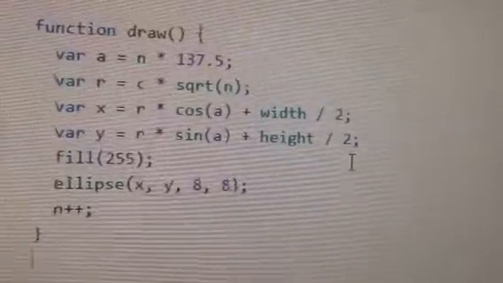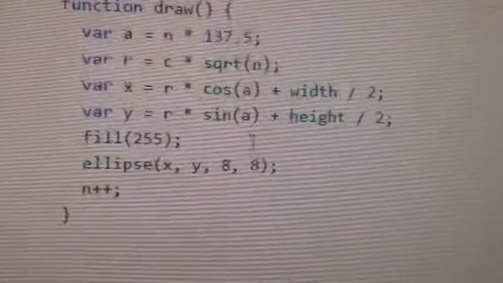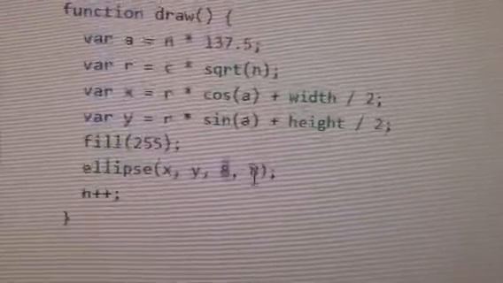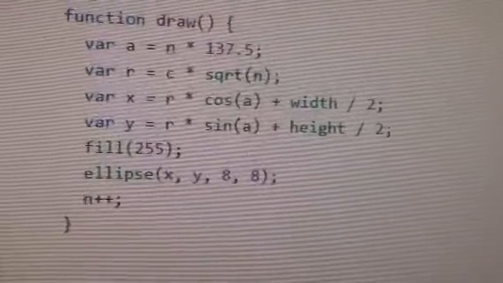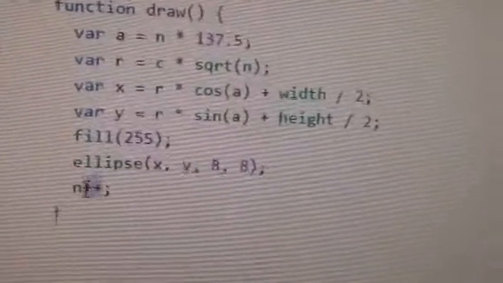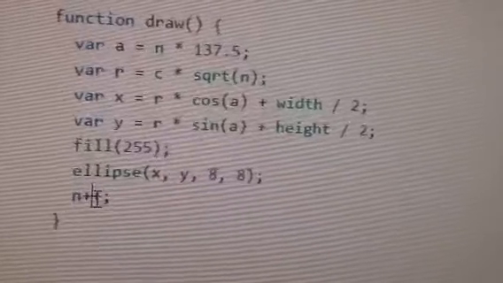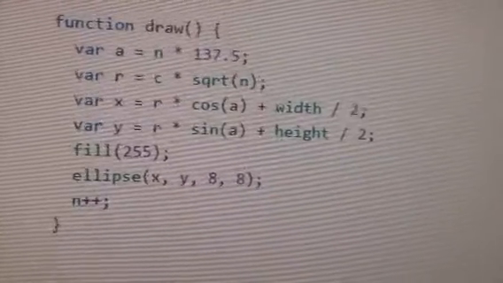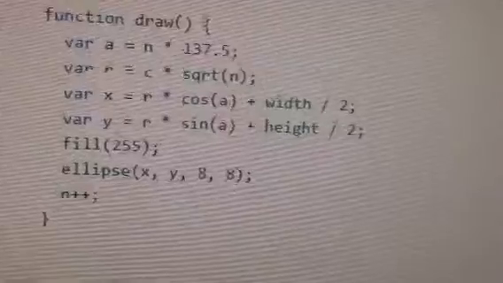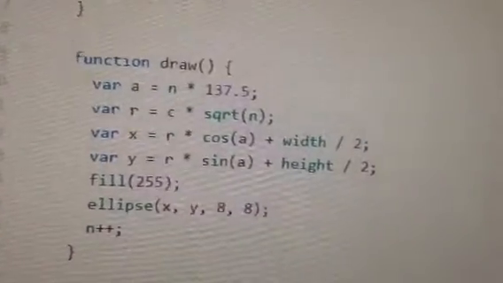And the 8 and 8, what does that mean? That's just the size of the circle. But an N++, that's also very important, right? Yeah, because that increments my N variable over time. So that's why it's growing. That's why they're getting more ellipses.